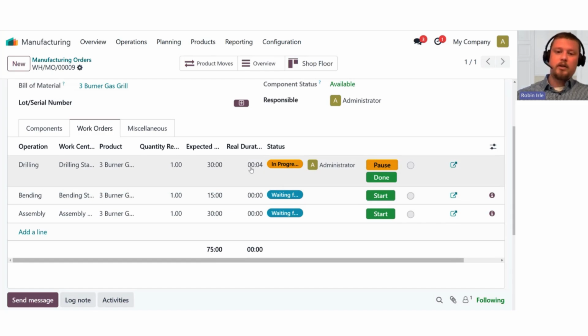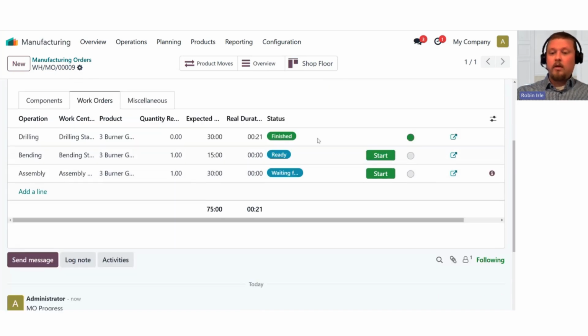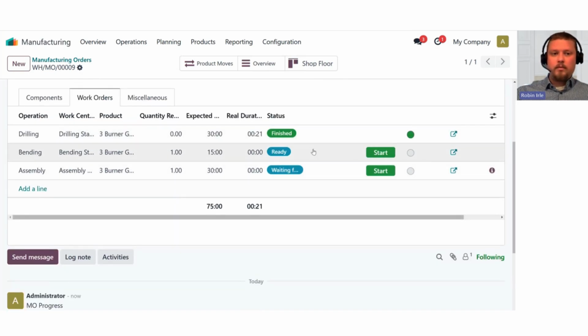So this timer actually tracks the time, in this case, me as the administrator, needed to produce this gas grill, or actually on the drilling station. So the system expects me to take 30 minutes, but since we're going to be quicker, I just mark this as done. And now we just used 21 seconds. Also, if we don't like this view, we can open the shop floor.